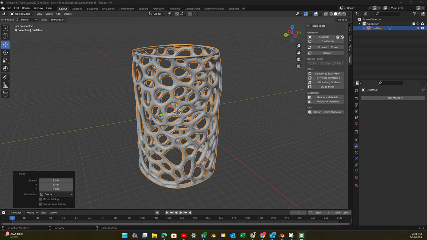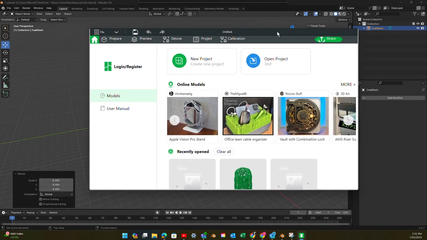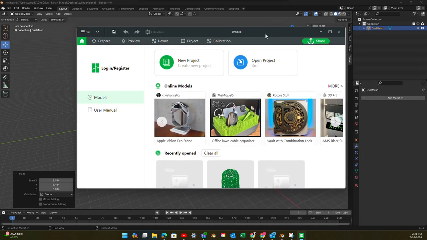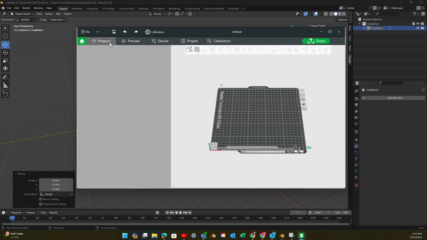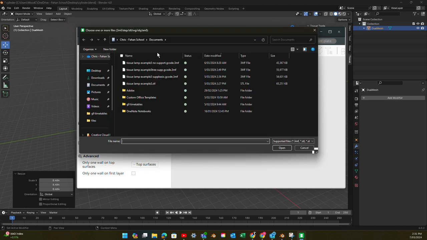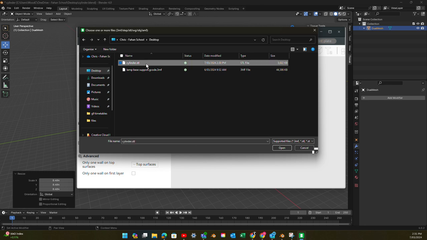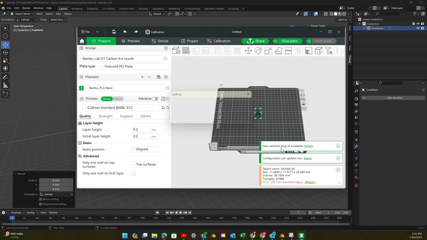No, okay, so it's just asking for unsaved projects. Okay, so here's my Bamboo software. So I'm just going to go prepare, good one, and I'm going to load up that STL. So I'm just going to look for it, and it's on my desktop. So I'll just click on my desktop, cylinder STL. That is nice, and I'm just going to go open.